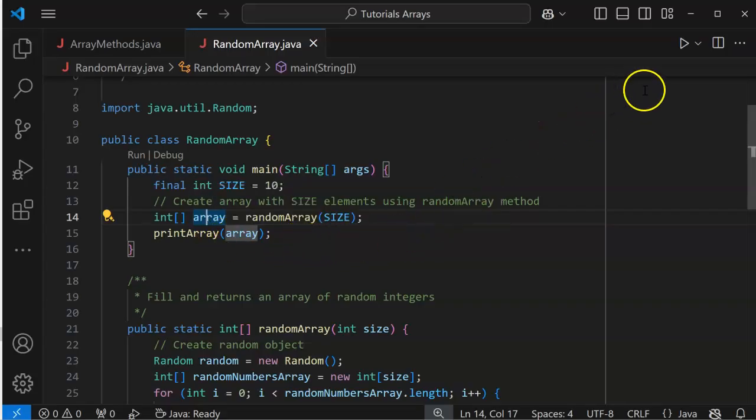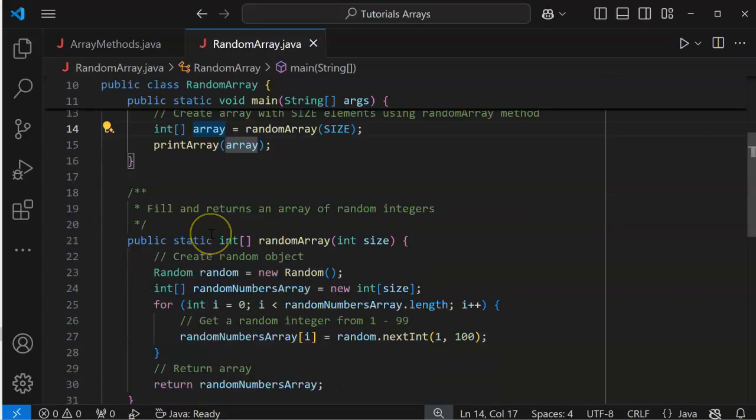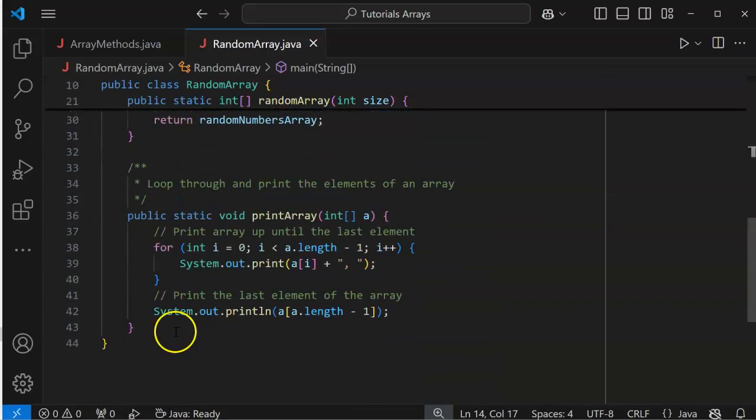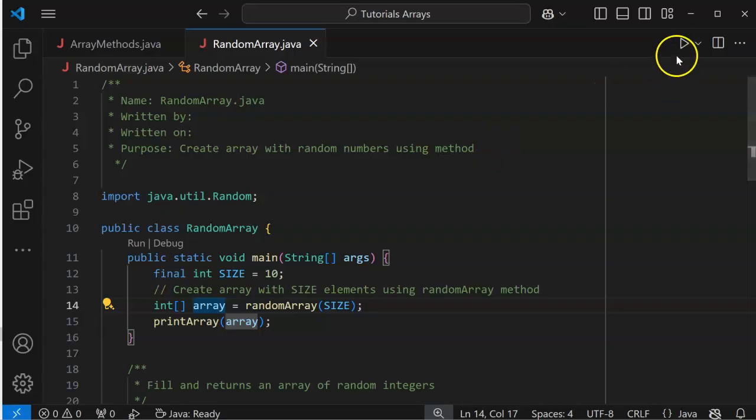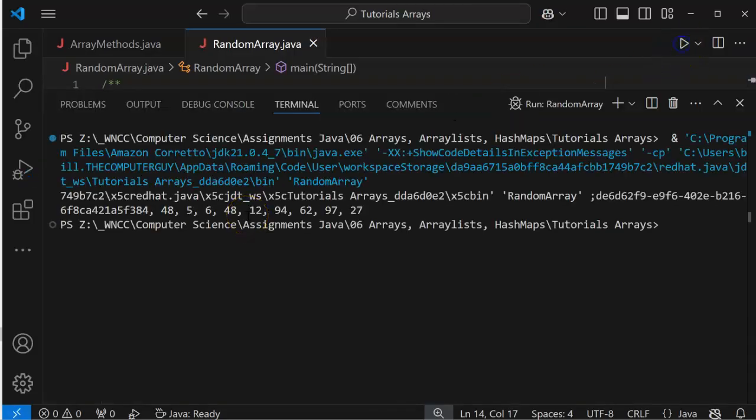Well, let's see what it looks like. Oh, by the way, we're also using our print array method again that we did earlier. There we are. There is our random array right here.